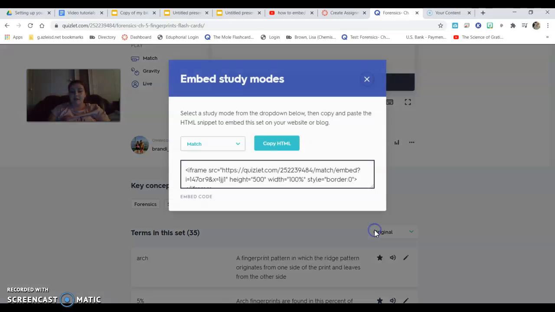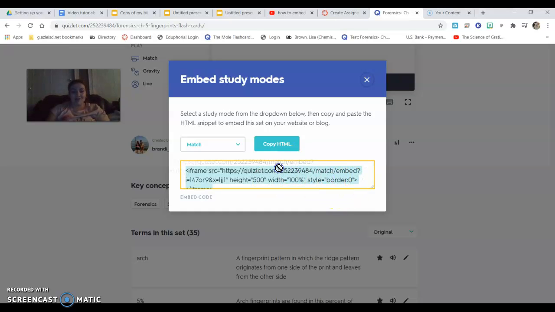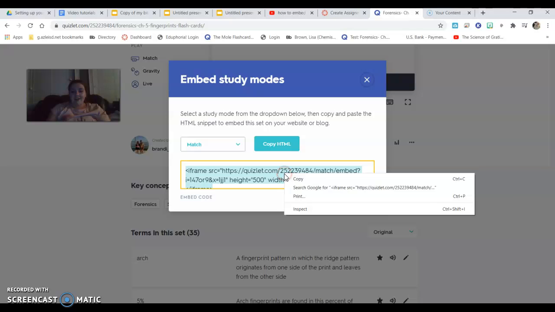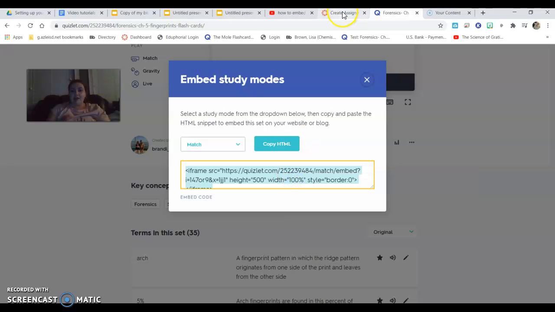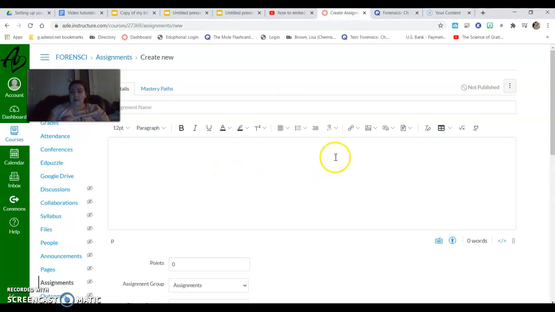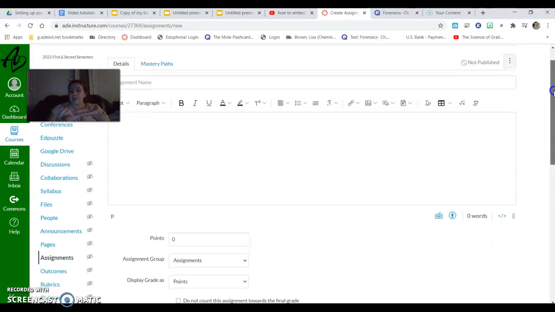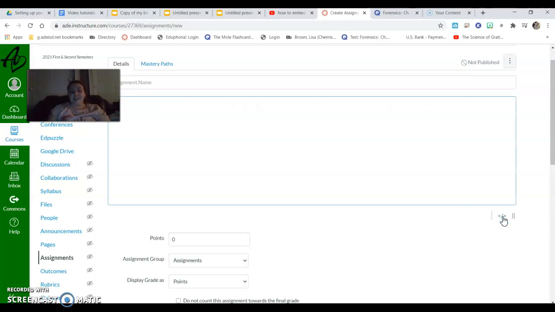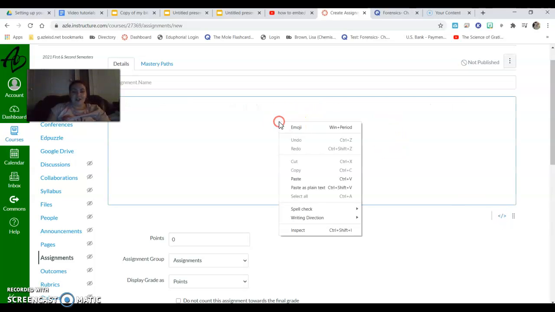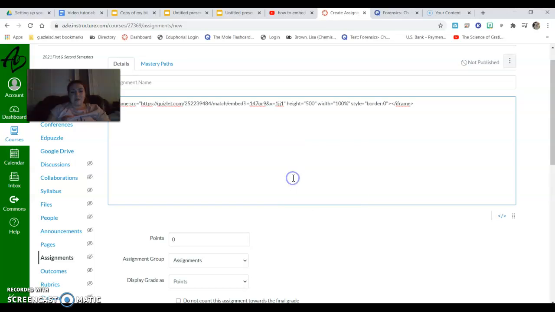You see that embed button, and they'll give you a code. And this is almost how simple it is. You just copy and paste it. So you're going to copy it, go back to your Canvas page or Canvas assignment, and then go down here to these little symbols, I forget what they're called in math. Click on it, and it will take you to your HTML editor, and then right click and paste.